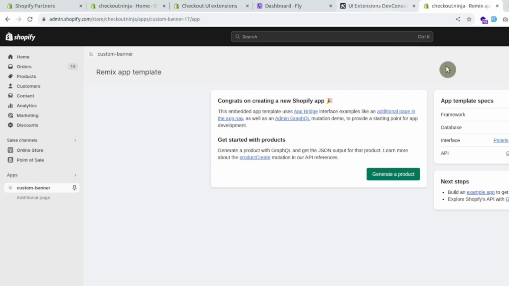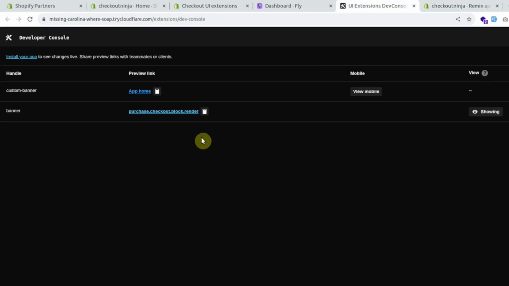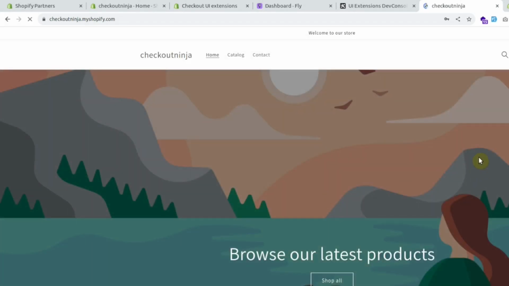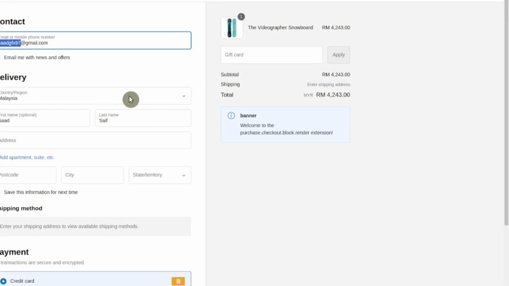We can also preview. First we have installed the app, so now we can preview the extension banner by clicking right here. We'll have to add the password. Okay, open again. So here you can see our banner right here.